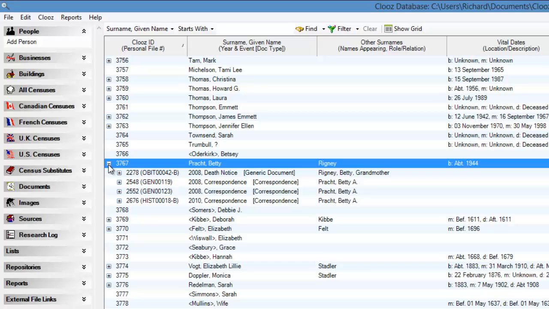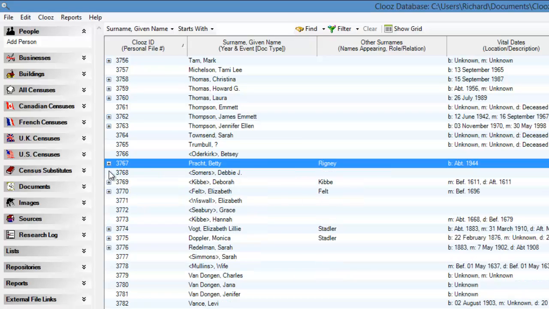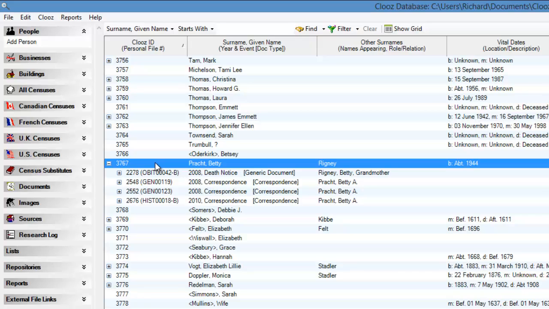We have people records as the top level at the moment, so any documents, images, or research log items that are linked to that person will now be listed. Click the minus sign to collapse the data rows. Note that double-clicking anywhere on a row will also perform the expansion or collapse function.